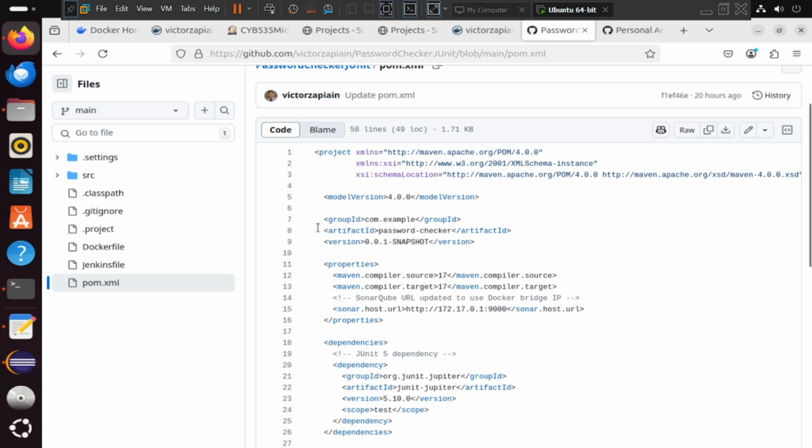Right here, this part of my pom.xml file just identifies my project uniquely. The next part is the properties. It just sets Java 17 as a target for compilation. The SonarQube host is pointed to the Docker bridge IP. This ensures connectivity from inside the containers.